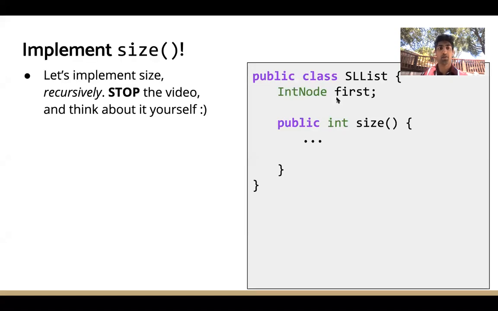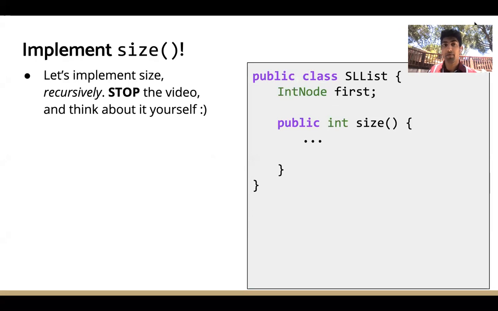Okay, so in order to implement size, unfortunately I went to an iPad demo, but I want y'all to stop the video here and try to think to yourself, how can I implement size recursively? This is a really tough problem, so definitely stop and think about it for yourself. Okay, so let's walk through the solution.